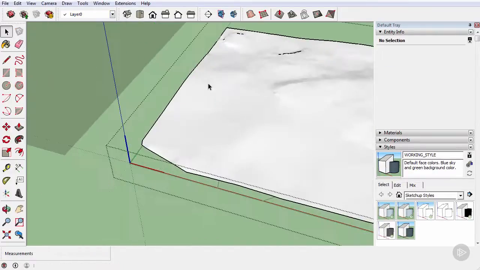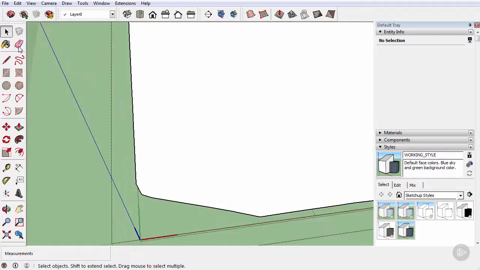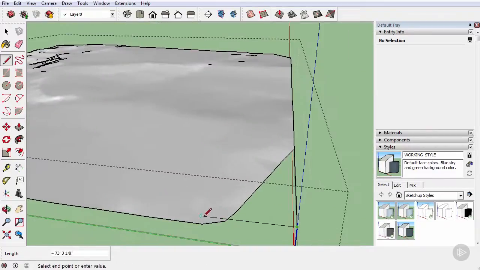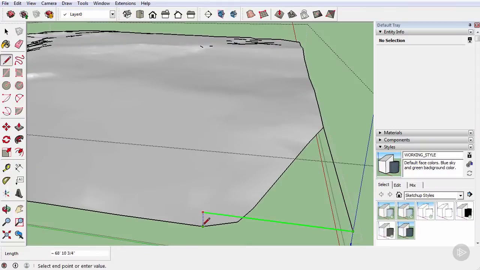There you go. Same thing with these corners. These might not align on the same z axis, which we'll see. Yeah, as you can see, if I lock the green axis, this point is quite higher than this one, so I'm not going to do that. I'm going to freehand connect them like this.